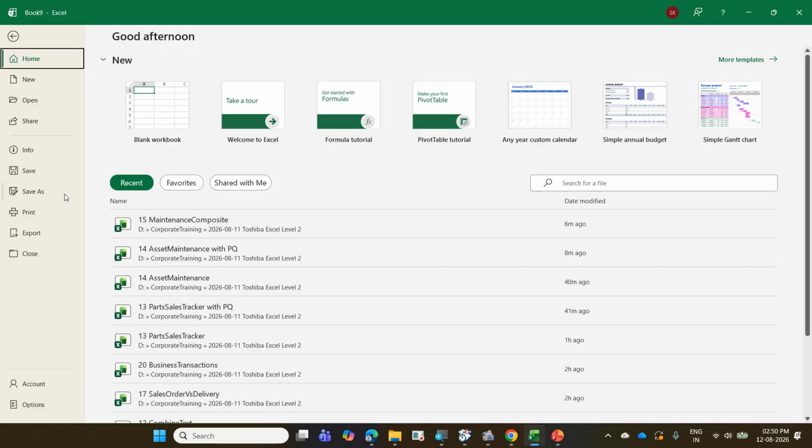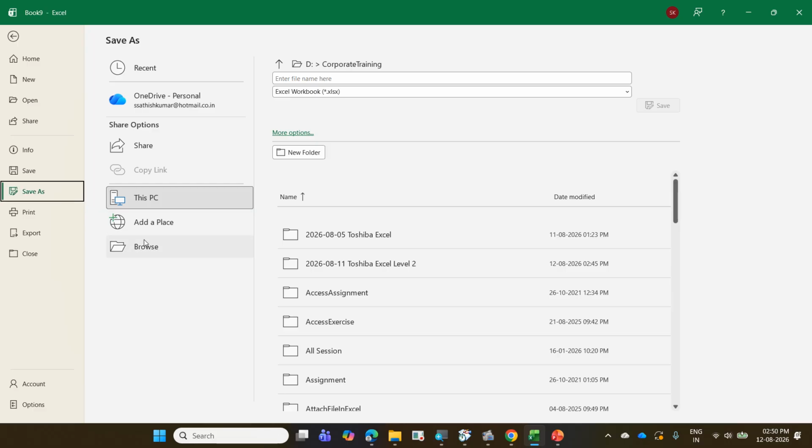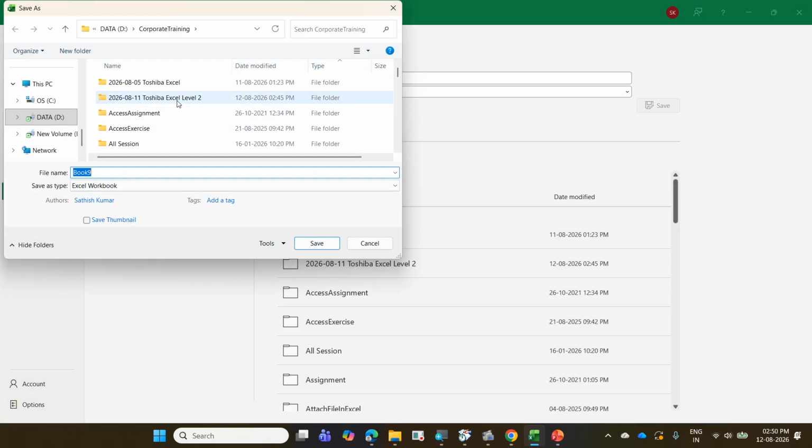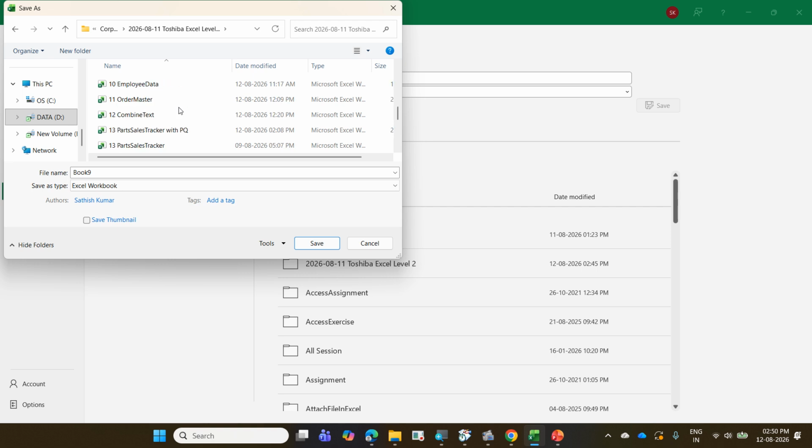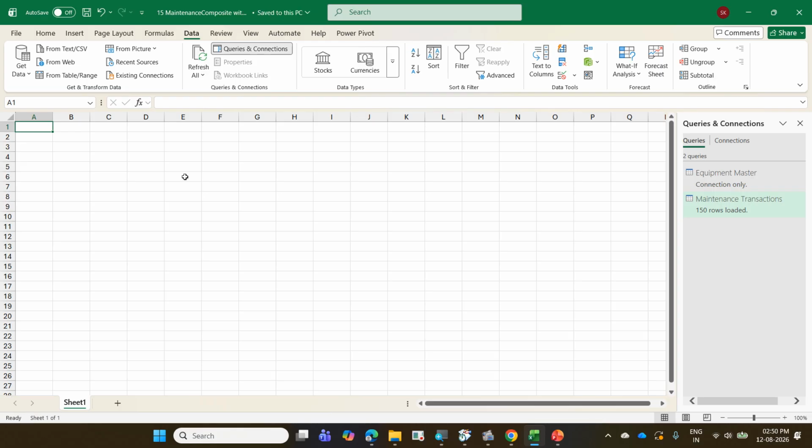Save as. Browse. Maintenance composite with Power Query. Sir? No, I am giving the same name for my convenience. You can give any name. For my convenience to understand, this is a linked file with the Power Query. That's why I am giving this name. Your wish. You can give any name.